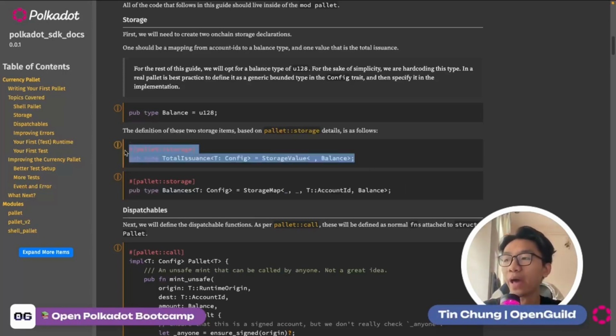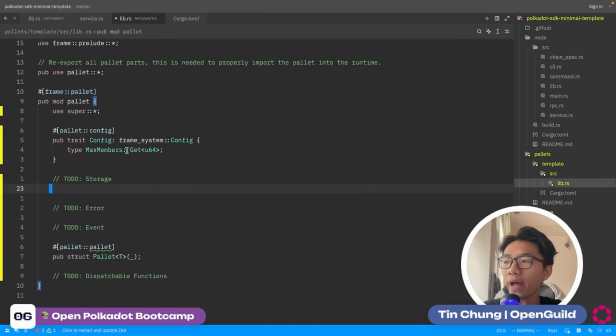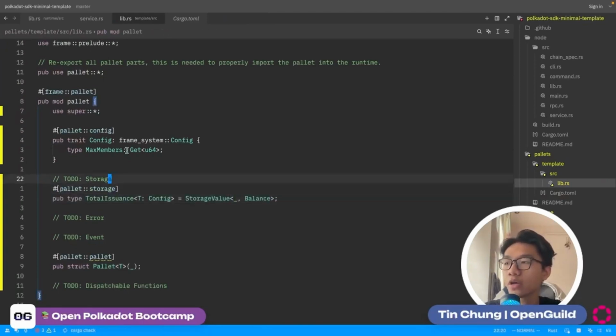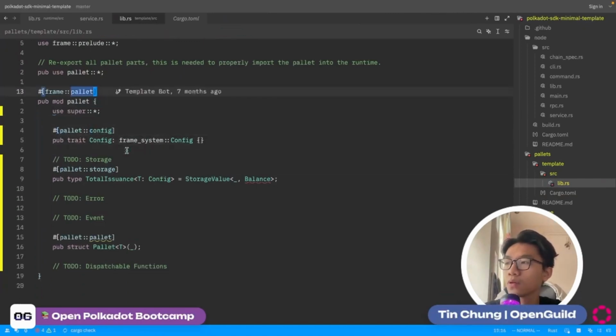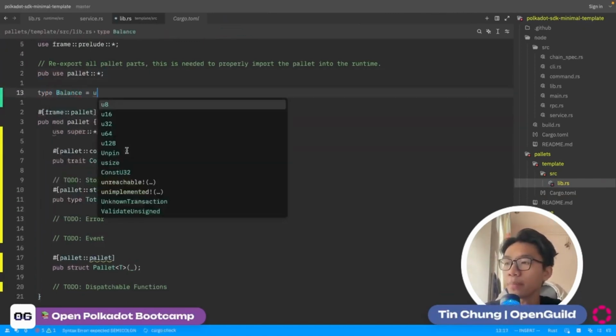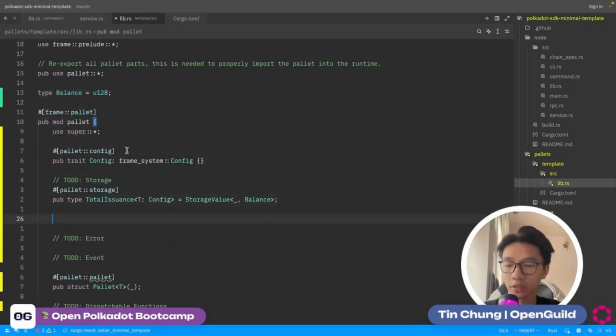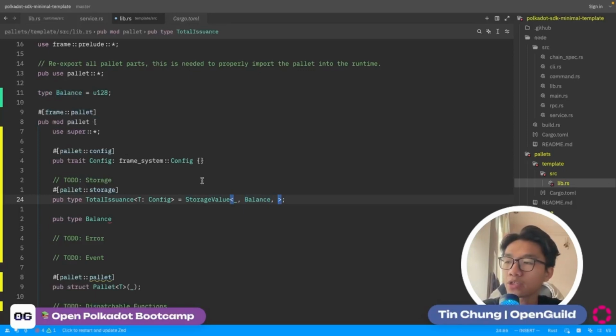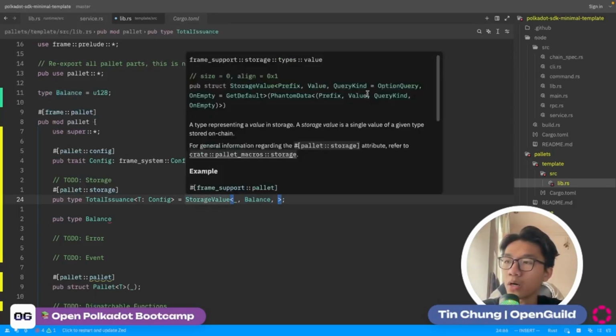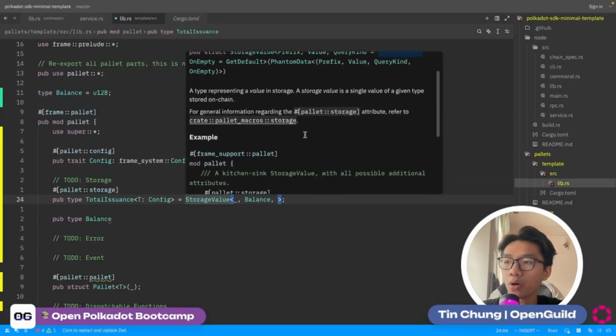So the first storage that we want to add is the total issuance. Now we go back to our pallet, add this code and the balance. Here it's hard coded: the balance type is going to be U128. The other storage type would be balances, but first let's go to the total issuance. This one uses StorageValue with a scalar type, and in the storage value there's another type called the query kind, OptionQuery or ValueQuery.